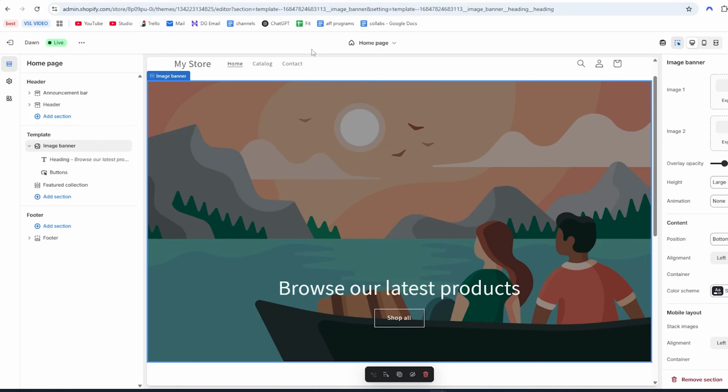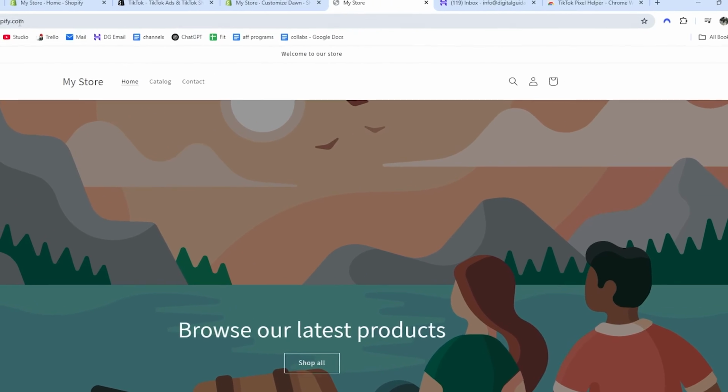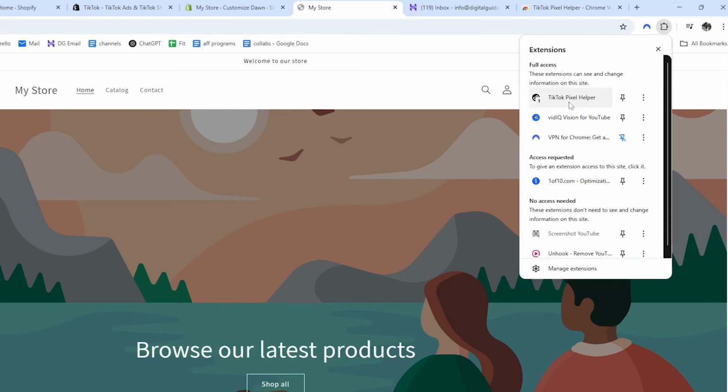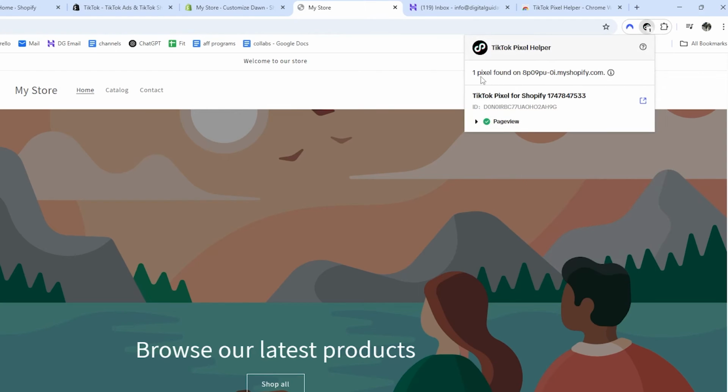Then from here, you want to go to your Shopify store and then click on view website. And now we're on the actual website on our domain. Then you want to go to extensions right here, click the TikTok Pixel Helper extension. And as you can see, I get the notification, 1 pixel found on your domain. The pixel now says page view because I am actually viewing the homepage, but now we'll track other data as well from your customers, like conversions and basically everything they're doing on your site.